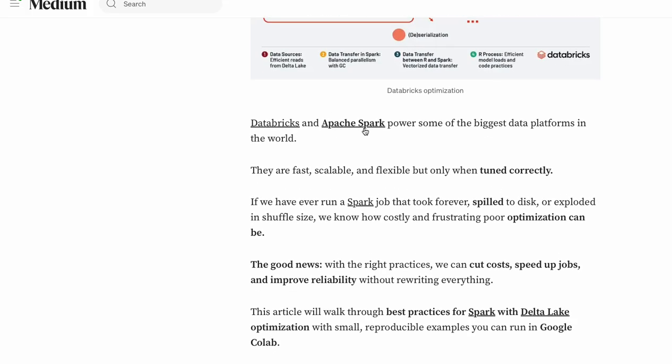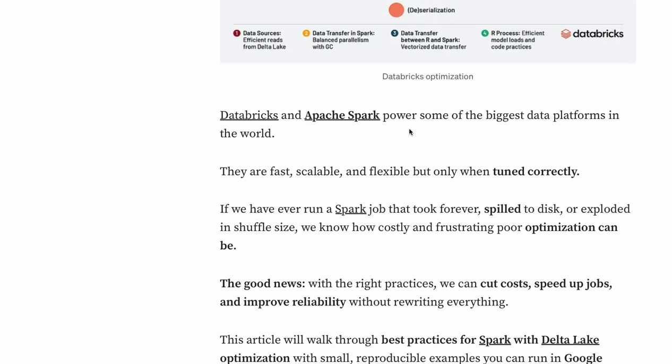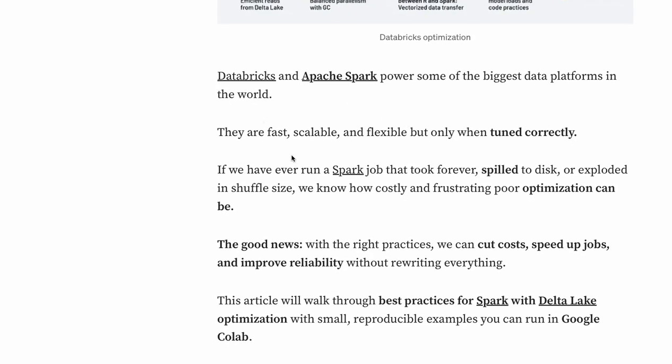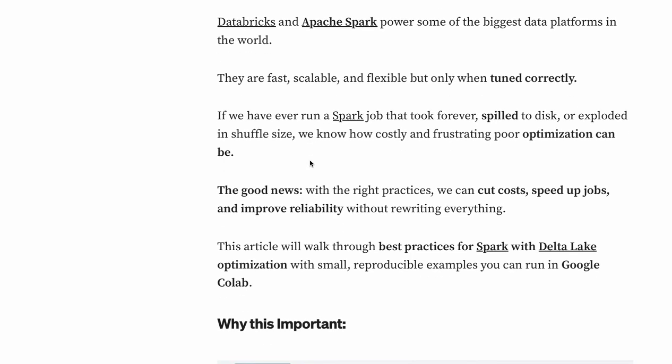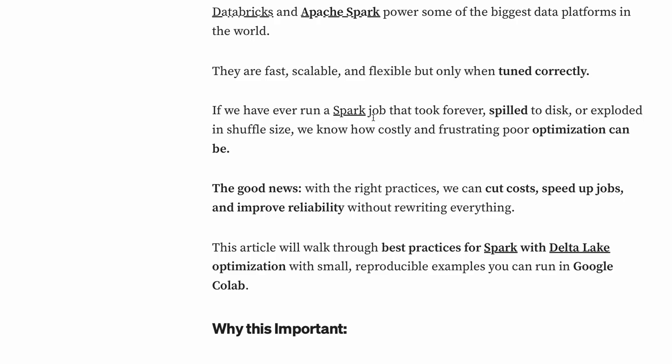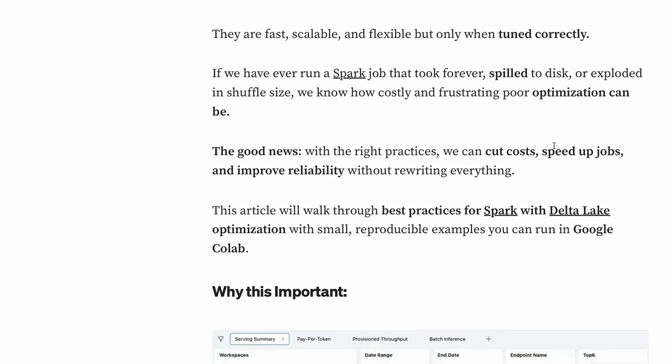Databricks and Apache Spark. You can also see my previous lecture about Databricks and Apache Spark. It's one of the biggest data platforms in the world. As you know, Databricks is very fast, scalable, and flexible, but only when you tune the jobs correctly. If you have ever run Spark jobs that took 4 hours, spilled to disk, and exploded the shuffle size, we know how costly and frustrating poor optimization can be, right?